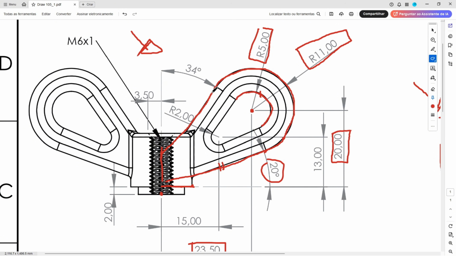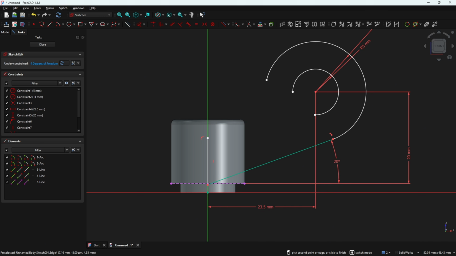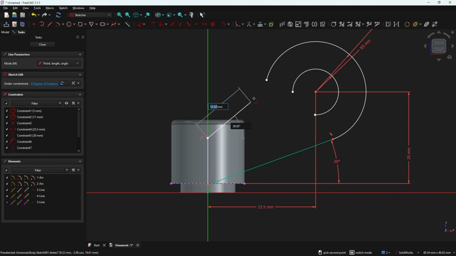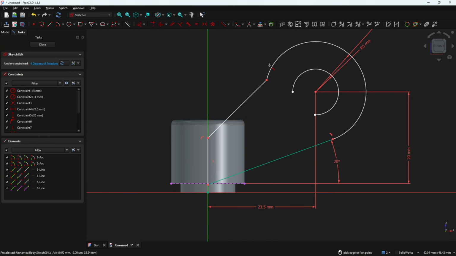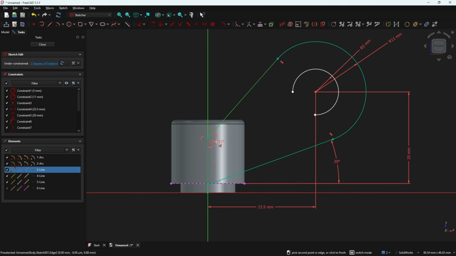And now we will create this line here. The angle between this line and the center line here is 34 degrees, and make sure that this line is tangent with this arc. Okay, so select line, click here in this point, click here and this point, and go to constraint, select tangent, select this arc, and select this line here. And now go to dimension, select this line here and select this one, and move the angle to this side here, and the angle here is 34 degrees.